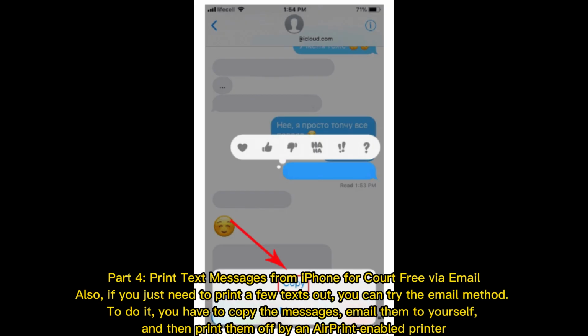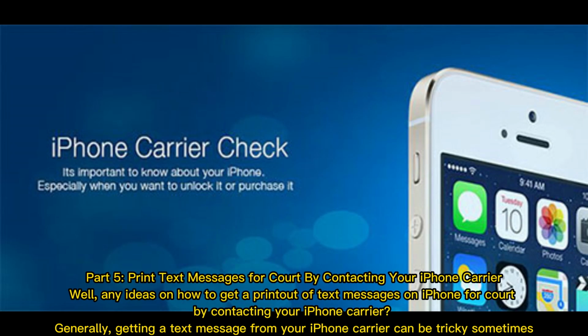Part 4. Print text messages from iPhone for court free via email. Also, if you just need to print a few texts out, you can try the email method. To do it, you have to copy the messages, email them to yourself, and then print them off by an AirPrint-enabled printer.